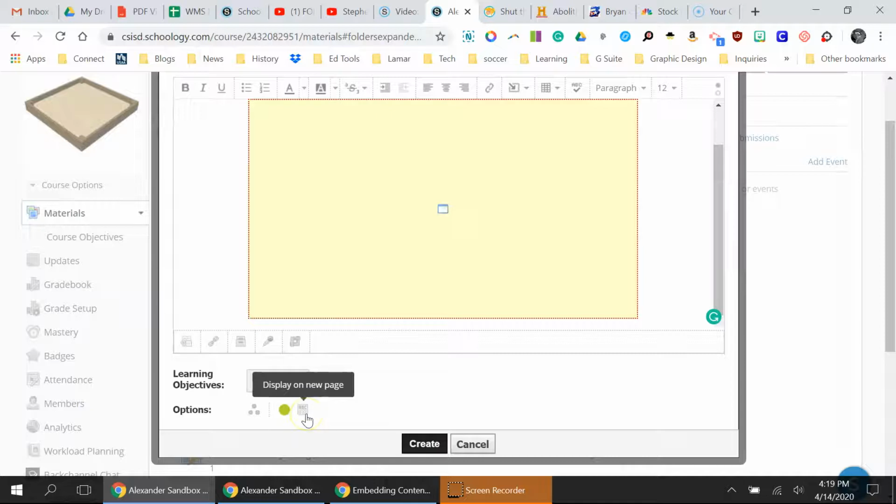One is the default setting. So the ABC is grayed out on this little page here. It says display on new page. So that's the way it is set right now. When I click on it and it becomes blue, it tells me it's displaying in line. That's my preferred setting because the article shows up right there and people can see it.